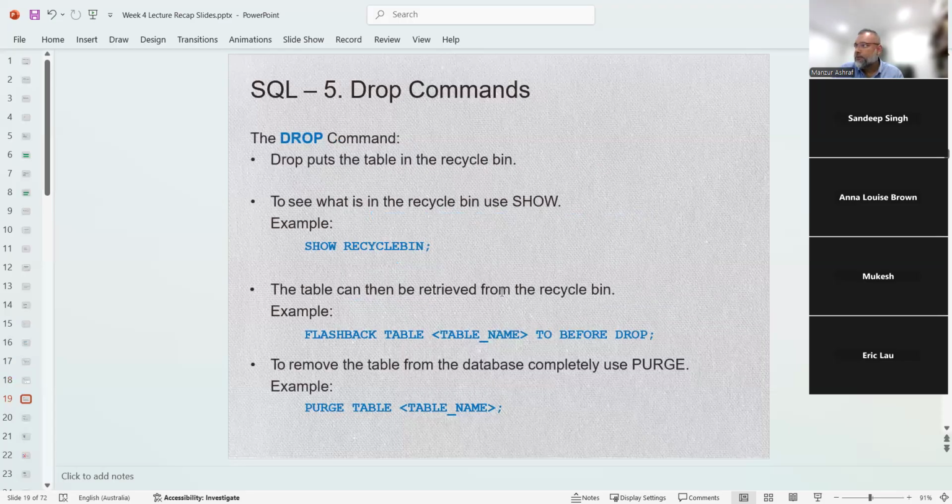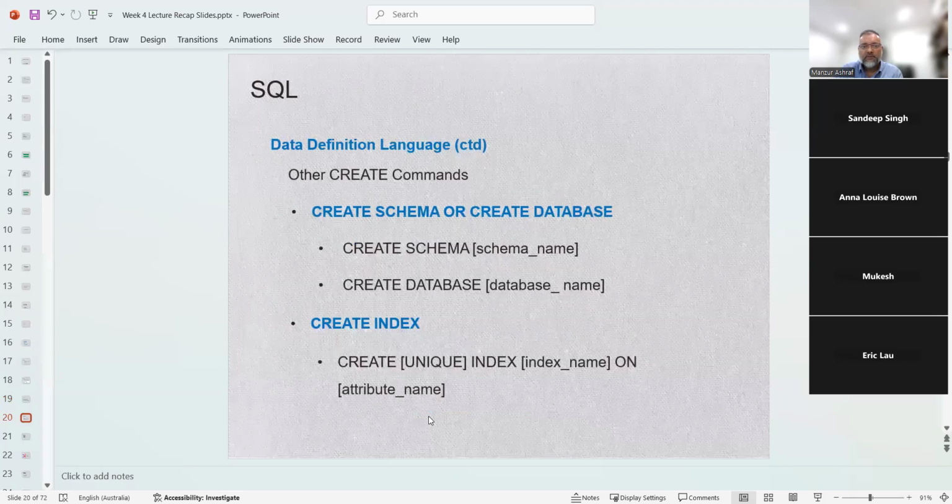Now, the DROP command. This is an interesting thing, that when you drop the table, it goes to the recycle bin. Now, if we type SHOW RECYCLEBIN, we can see the dropped table. We can retrieve the table by using the command FLASHBACK TABLE table name TO BEFORE DROP. So we have to write the table name, then it will come back. Now to completely delete a table from the recycle bin, we need to issue the PURGE command. PURGE TABLE table name, then it will be completely deleted from the recycle bin. We'll be using that as well in the lab.